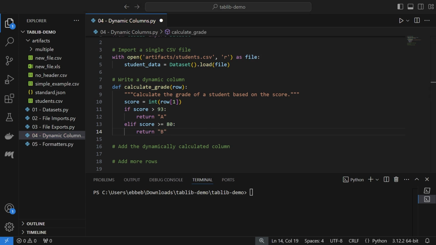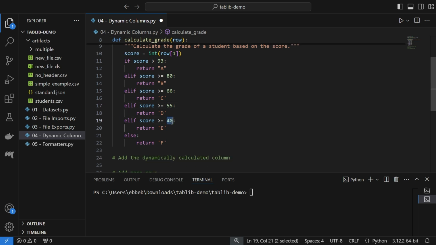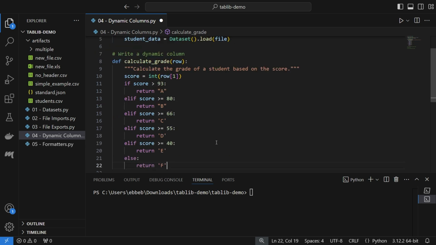Let me copy the rest of this because it's not that interesting. It's just basic Python logic. So here we have the other cases. If it's greater than 66, then it's a C. If it's greater than 55, then it's a D. If it's greater than 40, then it's an E. And if it's less than 40, you get an F. Again, this function just accepts a row and then returns a grade.